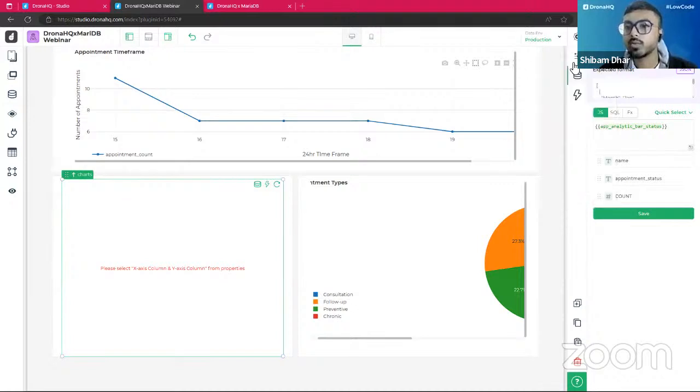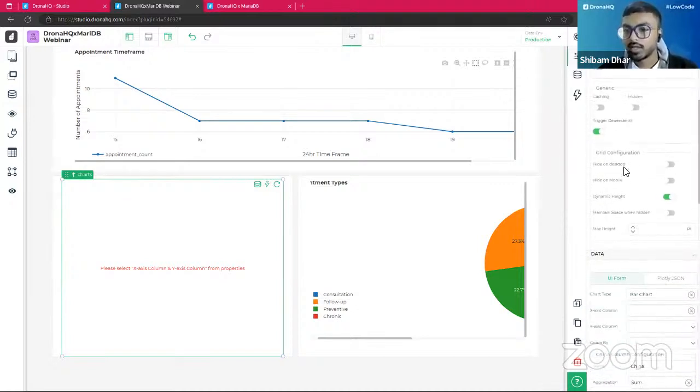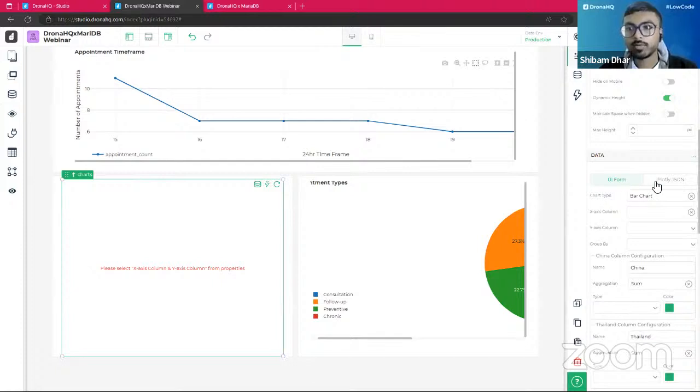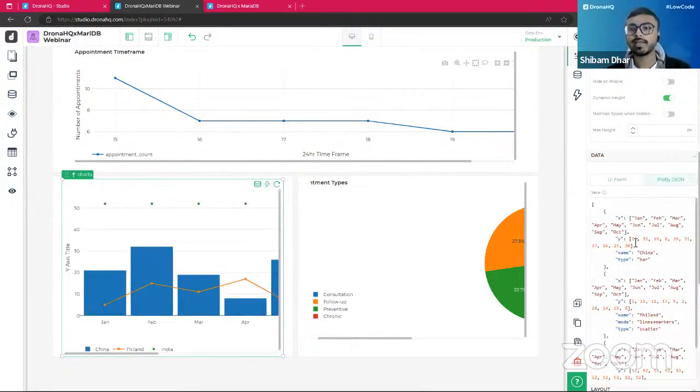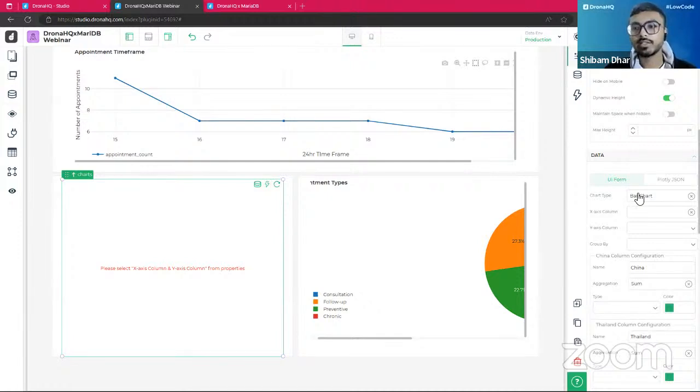So what I'll do, I'll go to properties. I'll come here under data, under UI form. We also have Plotly JSON. It is totally powered by Plotly. If you are very well versed with Plotly and you know your way around how to provide exact details in the X and Y axis and everything, you are free to use it. But here I'll use a simple, quick way. First, select bar chart.